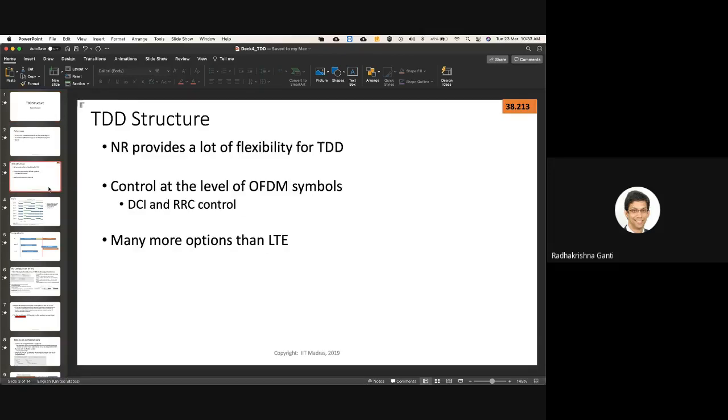Just a brief summary. 5G NR provides a lot of flexibility for TDD. One of the first things that we saw in the previous slide is that TDD is configured by an RRC parameter, which comes in the SIB1 message. And we saw that SIB1 comes every 160 milliseconds or so. In addition to that, there are other places where TDD is configured, something called DCI. DCI is downlink control information, and it occurs at every slot. So you can actually control the TDD structure at different time granularities.